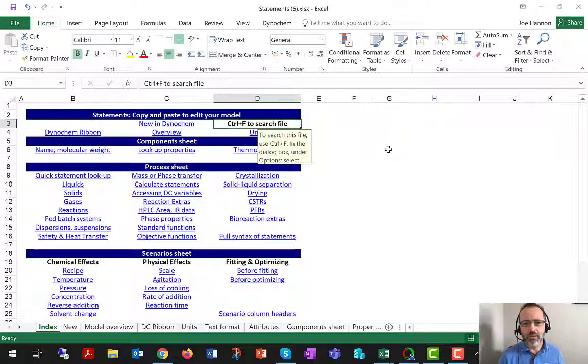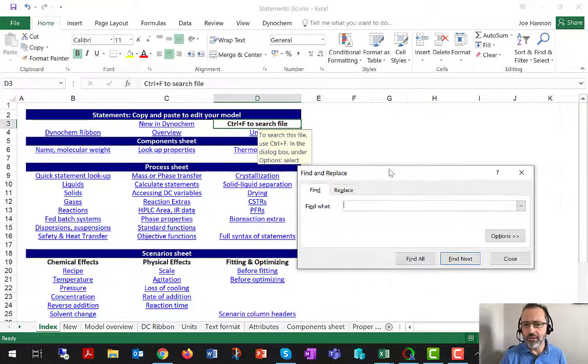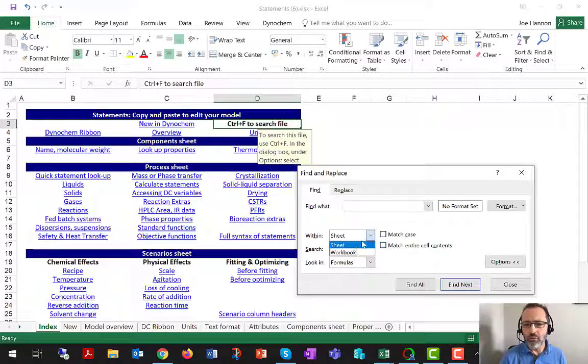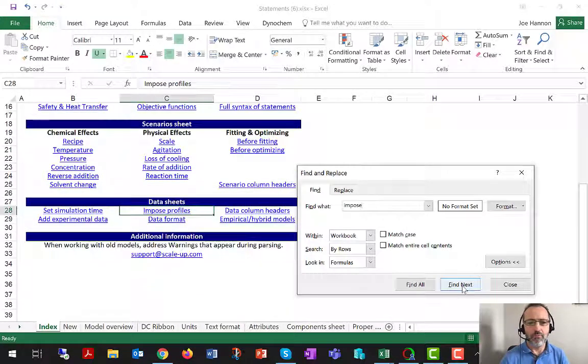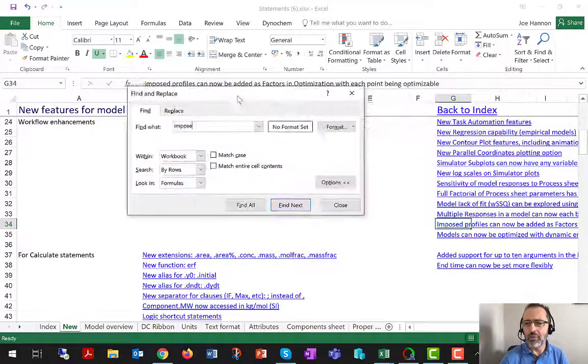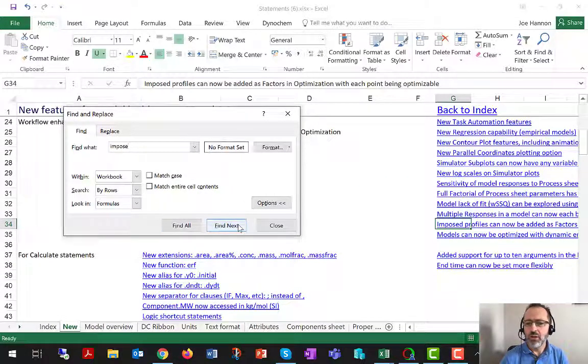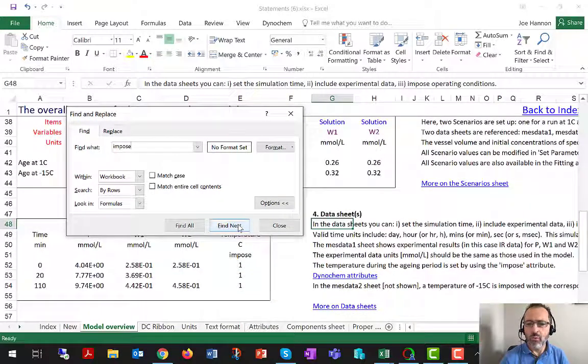And in statements, when you enter statements, you can just press Control F. That'll bring up an Excel search. And if you search within the entire workbook, you can find all kinds of interesting things. I'm going to type "impose" here, just as an example of something that I might like to know more about. And I'm just going to hit Find Next. So it tells me that there is a whole section on imposed profiles, and then I can keep clicking next if I wish to go through the entire workbook and find out all about imposed profiles.